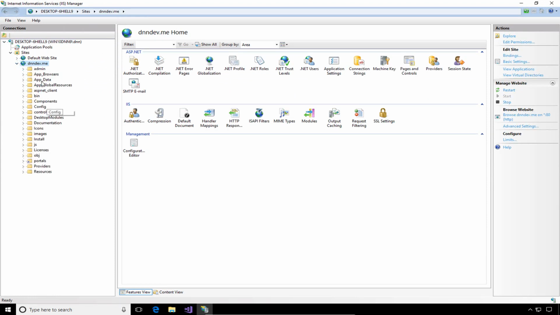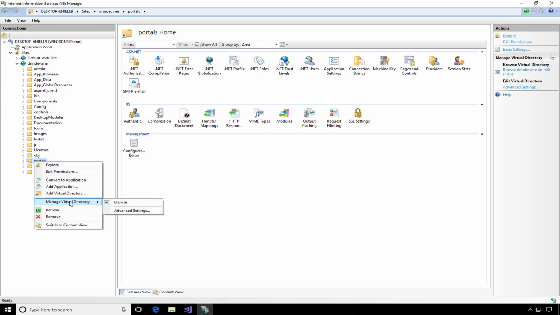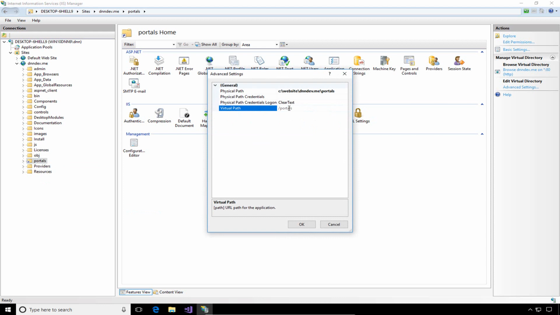Now, if I go ahead and expand that, I see a list of folders that are part of this website. You'll notice one of those folders has a little arrow on it. That means that it is a virtual directory. And what's happened is when Visual Studio created that new project, it created a virtual directory for portals. And if we manage the virtual directory by right-clicking on the folder, going to Advanced Settings, it pointed to that incorrect physical path. It went to C, website, dnndev.me/portals.